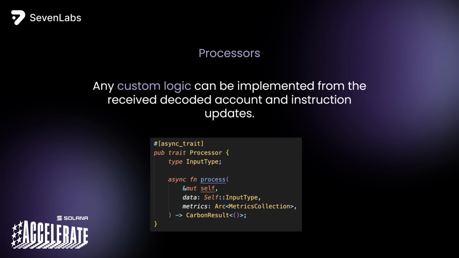The processor is the custom logic side of things. You typically want to do things like sending to Kafka or storing accounts on Postgres or activities on Postgres, or you could trigger an event based on something that you've seen happen on chain. This is up to the devs. And then you just put everything together. You have a nice builder pattern. You choose the data source. You choose your instruction pipe. And you can put the decoder and processors together there. You can do the same with accounts.